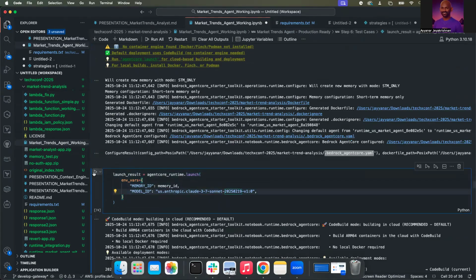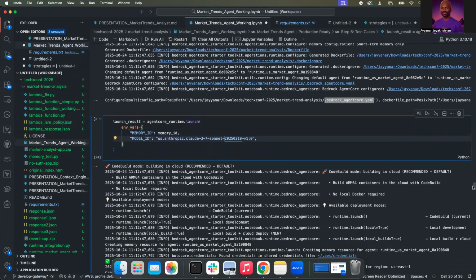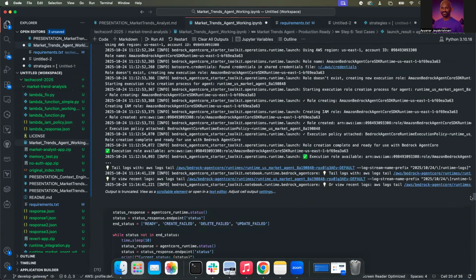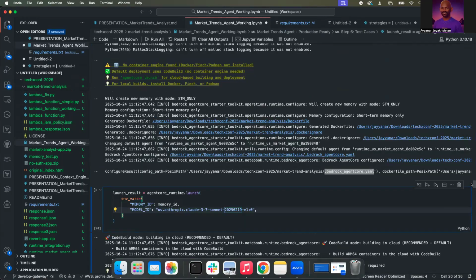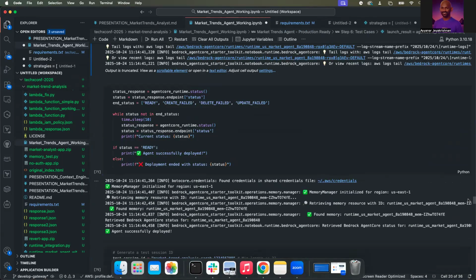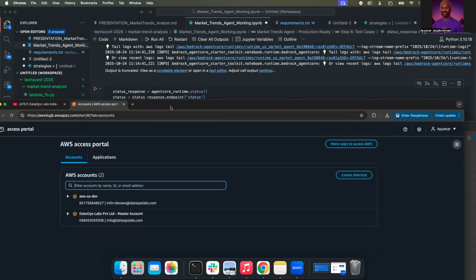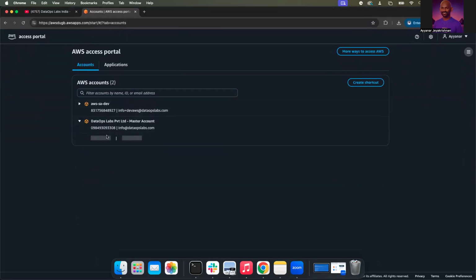Here I am asking for my memory ID and launching it. It completely launched the runtime. Once it's launched, I checked the status. This is the runtime it found, and it also created a memory manager. This is the memory manager, it is installed. Let me go and walk through the console so that you can understand in a detailed manner.